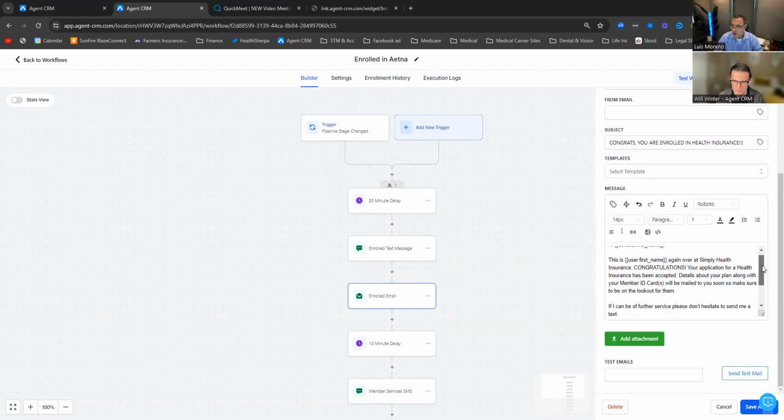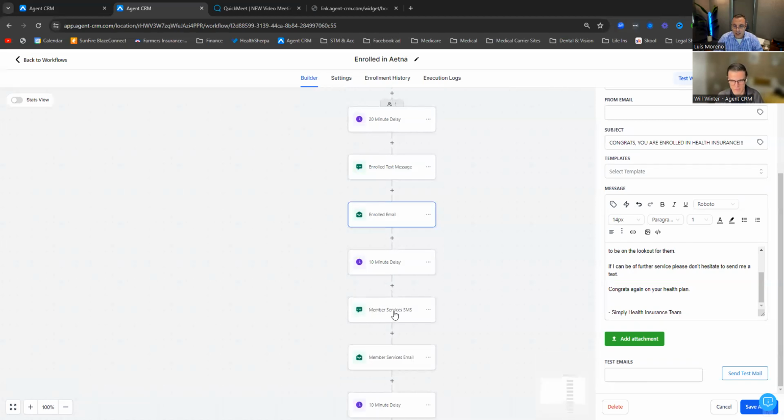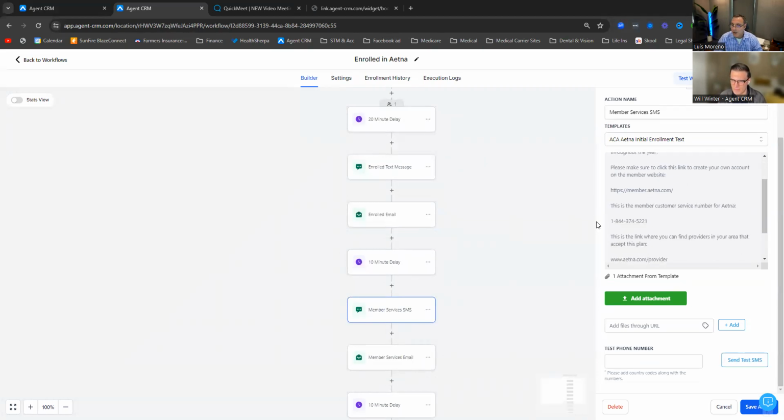The email says the same information. I don't know which is Will's preferred method of communication, but I'm going to hit him with both. Then I'm going to wait another 10 minutes, and then I'm going to send him this text message, which states, "We are so glad we were able to help you on your journey to find health insurance. We put together a couple of links that may come in handy. Here is the member website, so you can go register yourself and have an online portal."